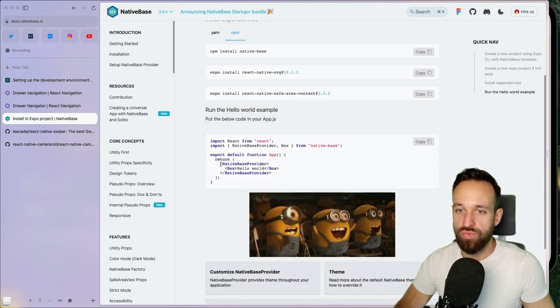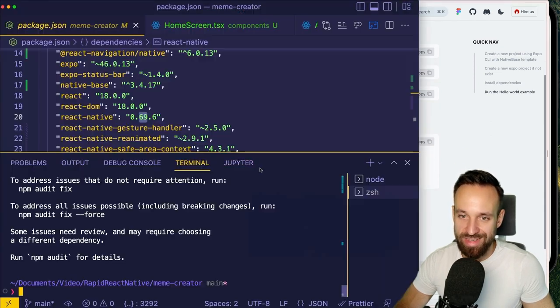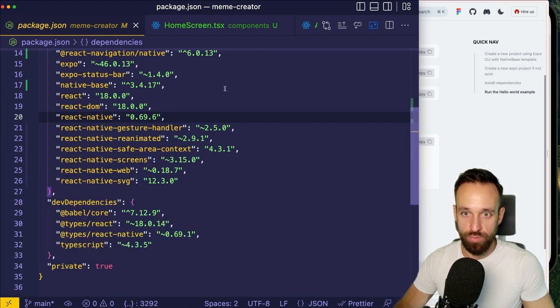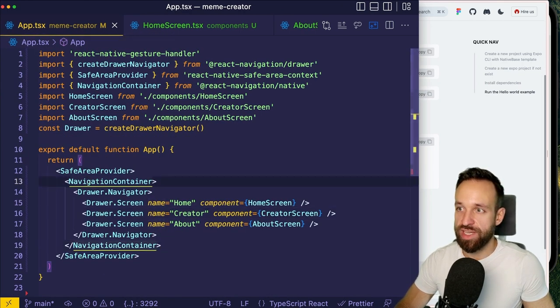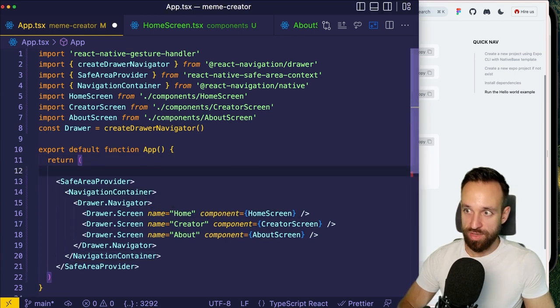And once again, we need to wrap everything in our application with the NativeBase provider, pretty much like we did with the navigation container. So now, besides that, I'm just going to put it around everything else.